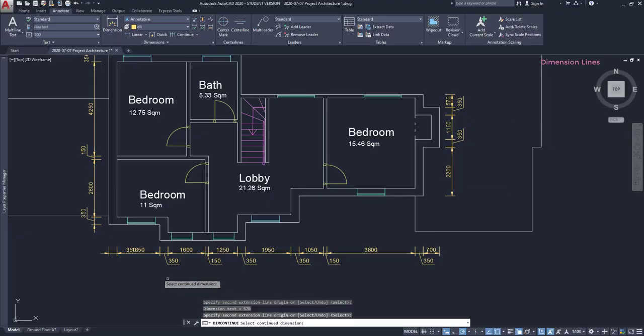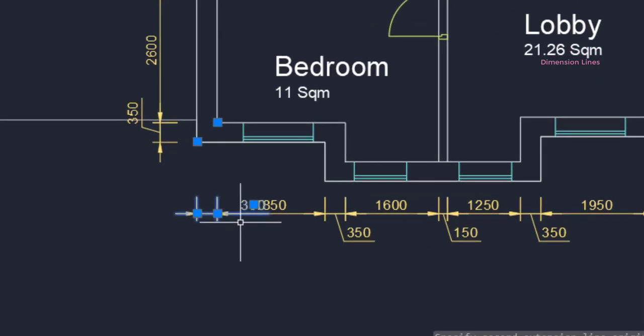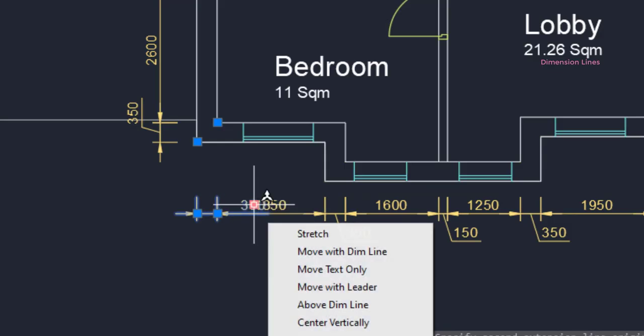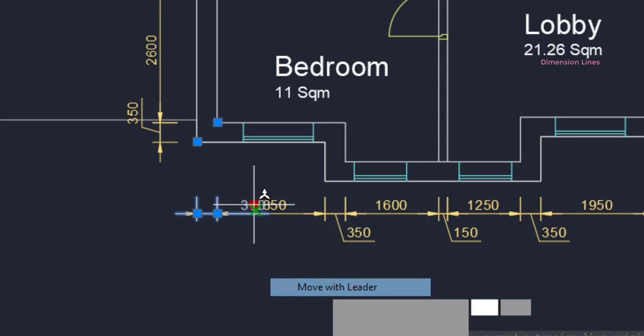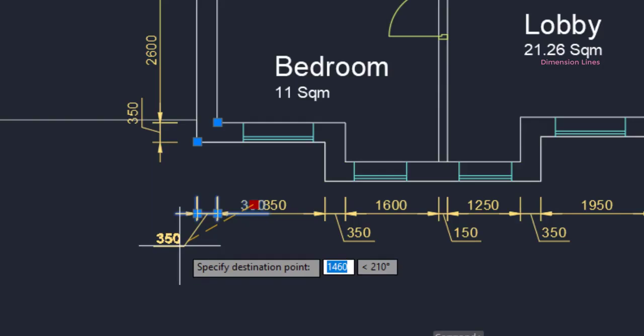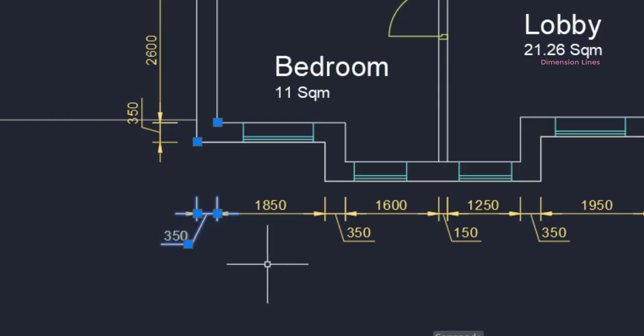When a dimension line is overlapped over another, like what happened here, I click on it, move the grip where the text is, and this list shows up. I can select several options, like move the text with leader. As you see, now I can replace the text where I desire.